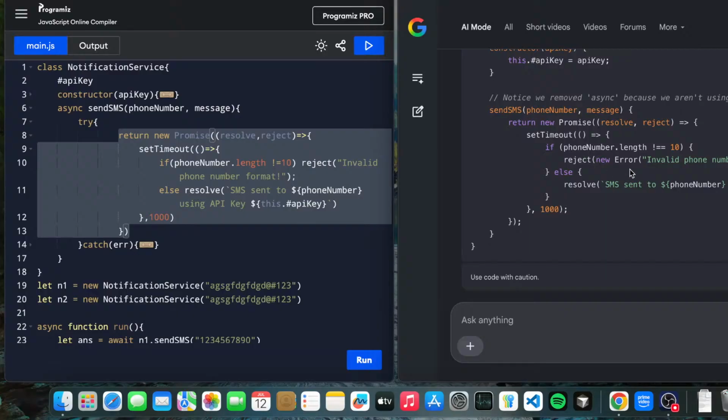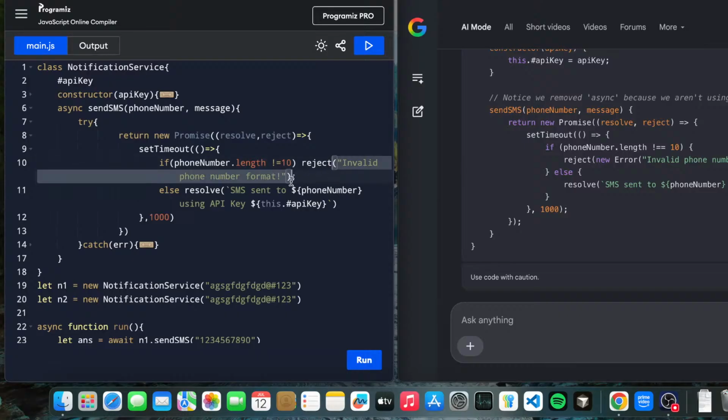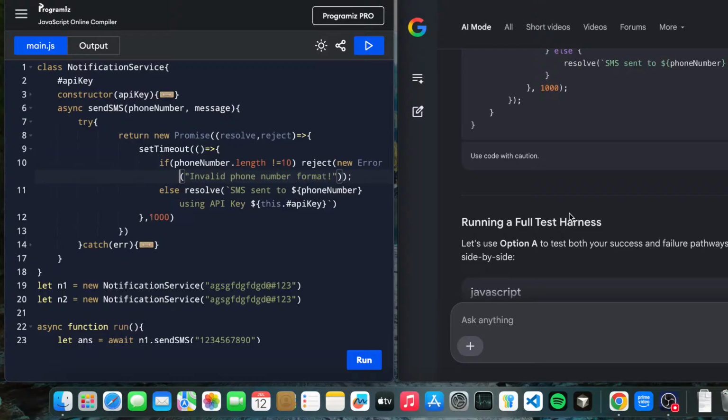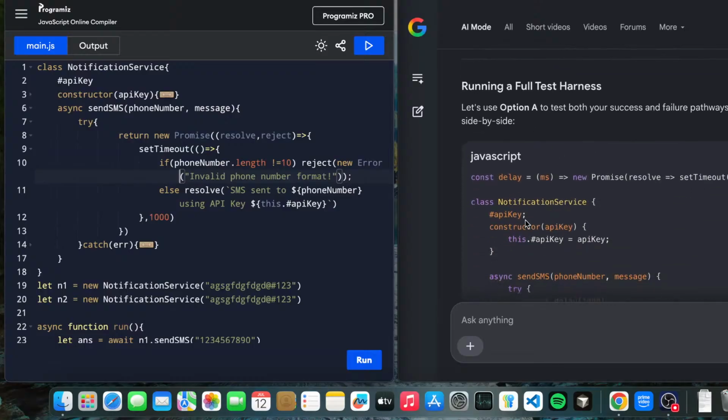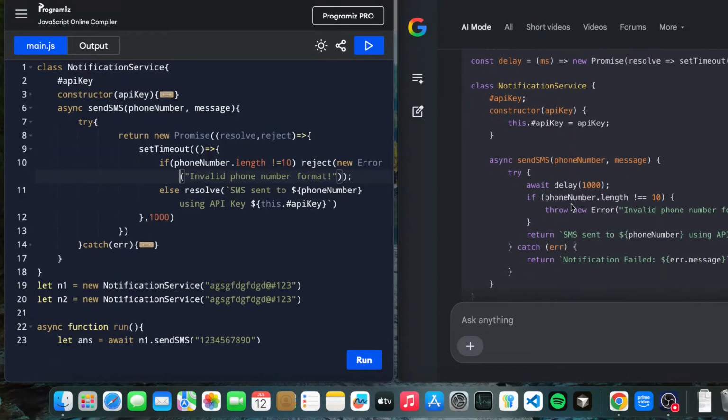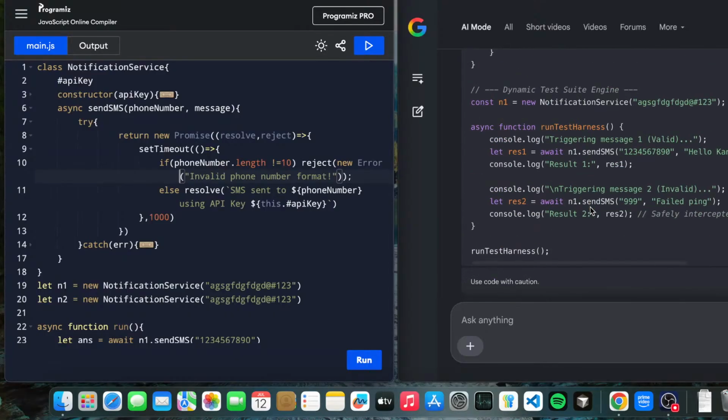Okay, reject a new error. Here we have again learned a new thing, we can do it like this, reject new error. Using this we can easily solve this thing. Running a full test harness delay. Option C, to test both your success and failure paths seamlessly side by side. Either we can go with this or option B.